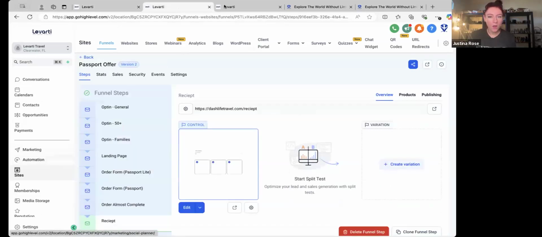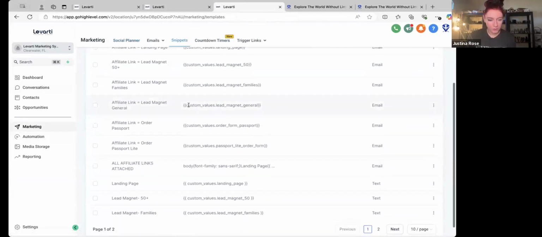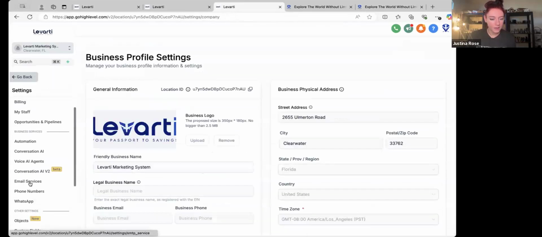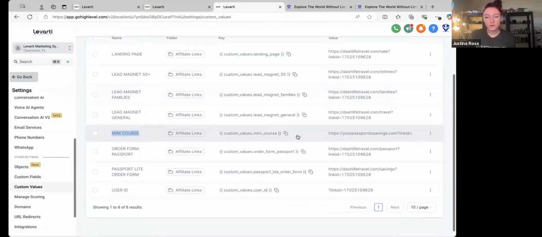Some of you guys actually might already have the snippet for them. They aren't configured yet, though. So if you have a value that says custom values mini course, this will be configured. Right now, it doesn't contain your link ID. So see, your passporttosavings.com link ID is blank. So some of you might have it already, but you can't use it yet because it will not track. So we will let you know when that update is officially pushed for you guys to have access to that page also. Again, some of you might see the value already, but it is not set up to track.